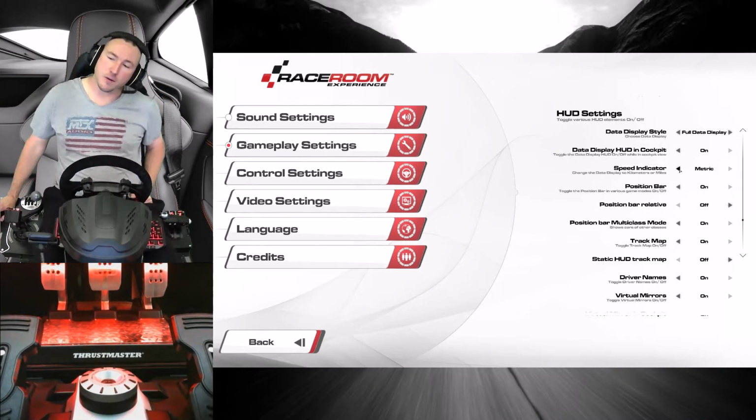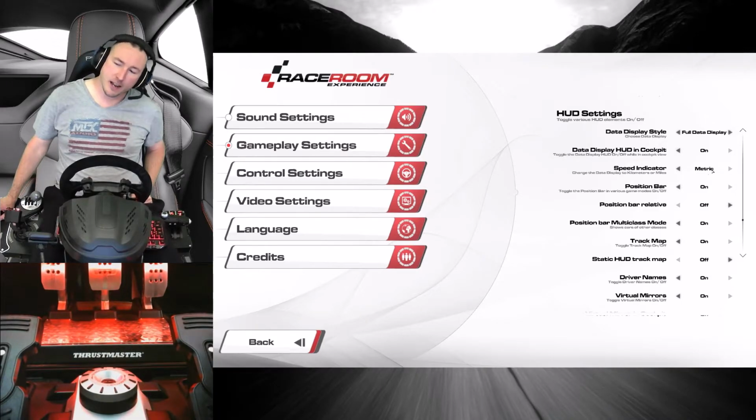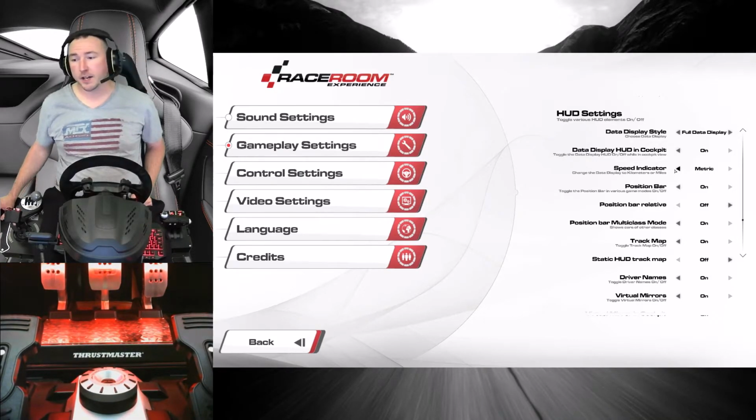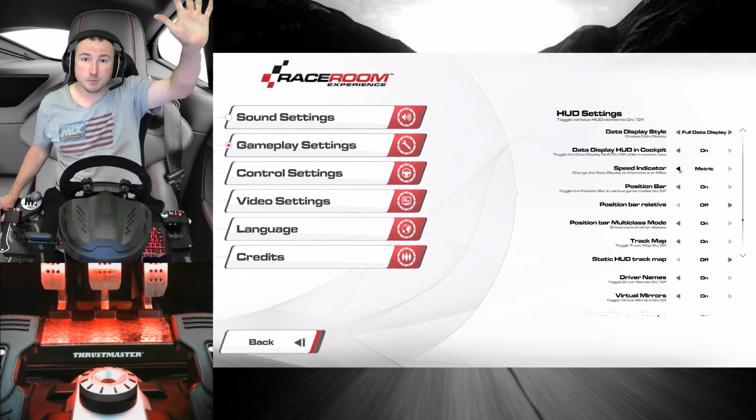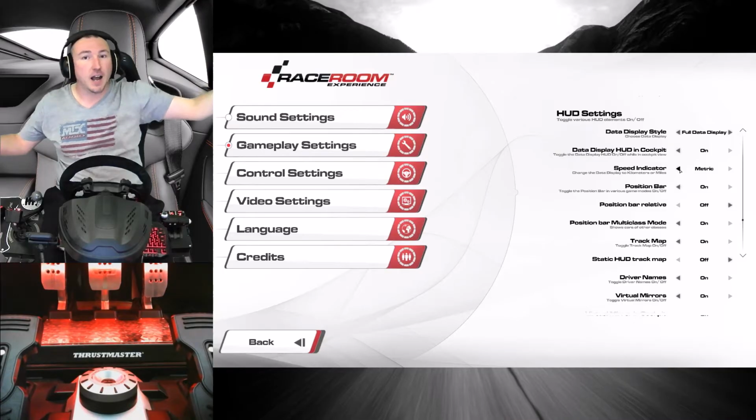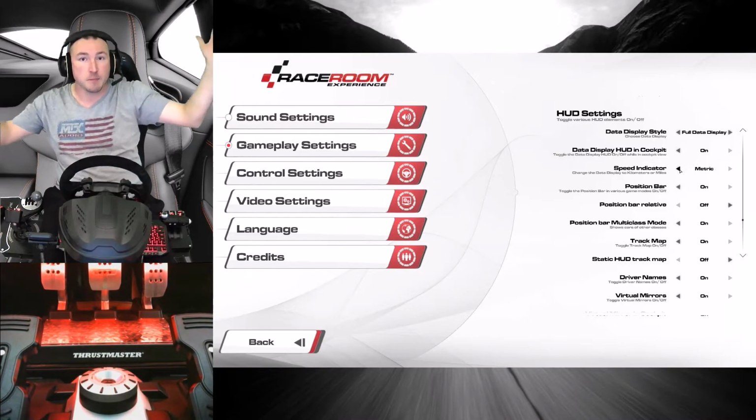Speed indicator, metric or miles per hour. Even though I'm merkin, I do prefer metric. I wish we would get on that system. That's my vote. I want to join the rest of the world in measurement.